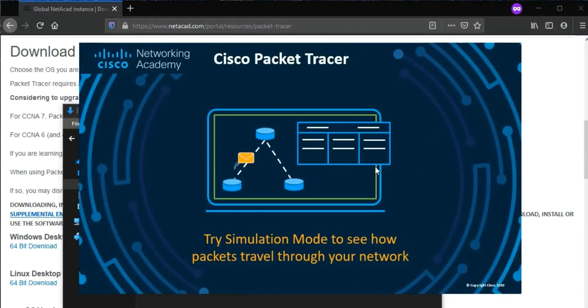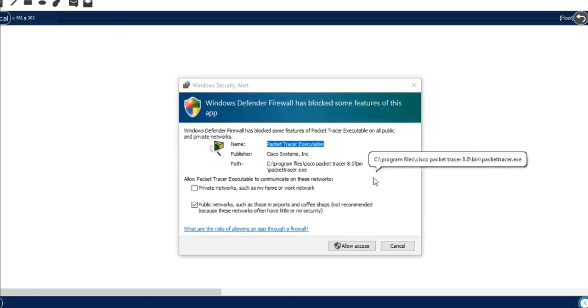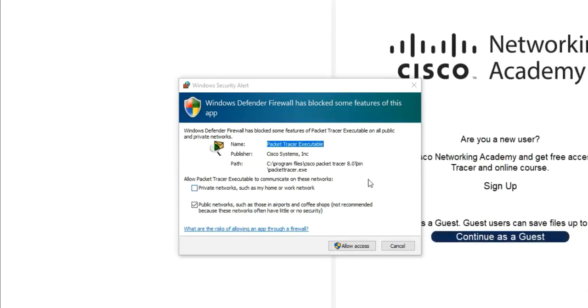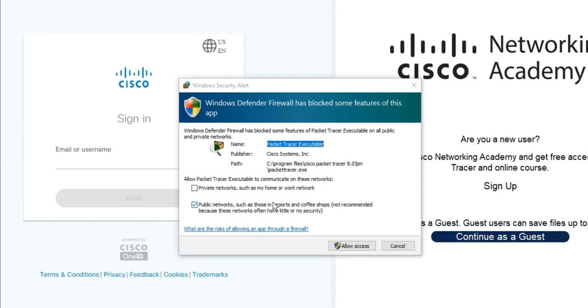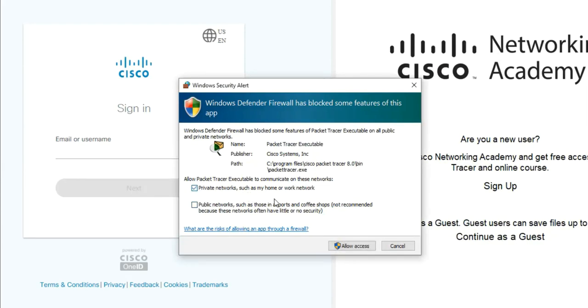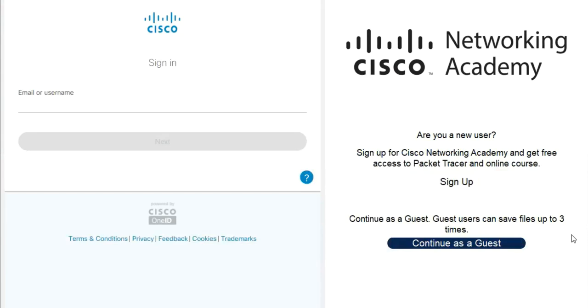From here, Packet Tracer is going to load for our initial deployment. Packet Tracer will ask for access through the Windows firewall of my machine. I will check for private home networks, and at this time I will deselect for public. I will click Allow Access. When Cisco Packet Tracer begins to open, it will allow me to log in using my Cisco Networking Academy credentials.